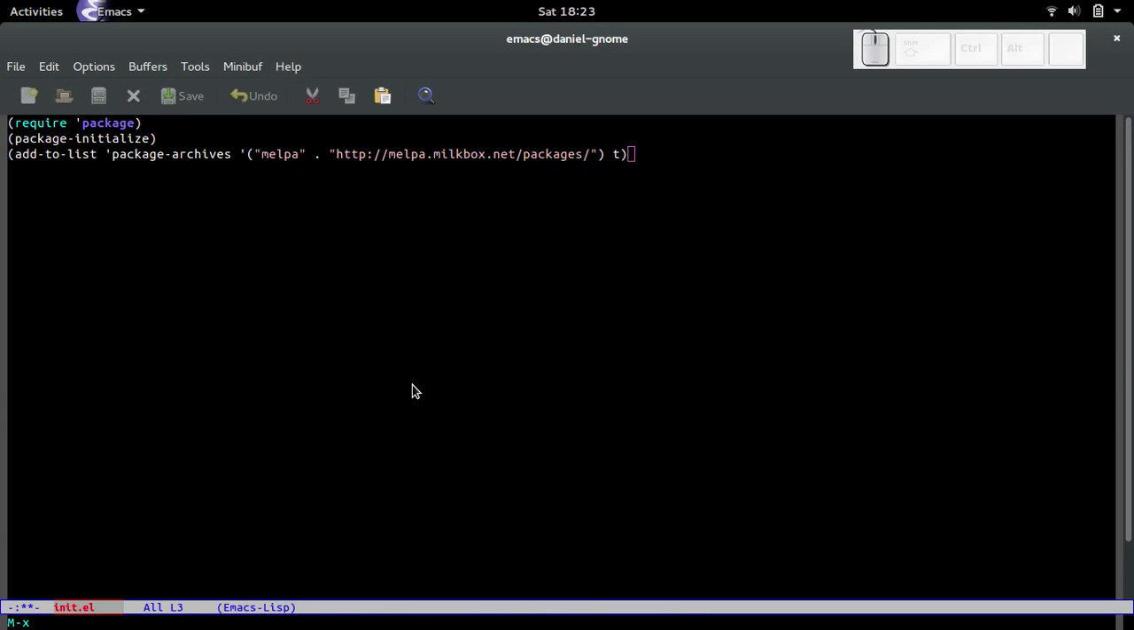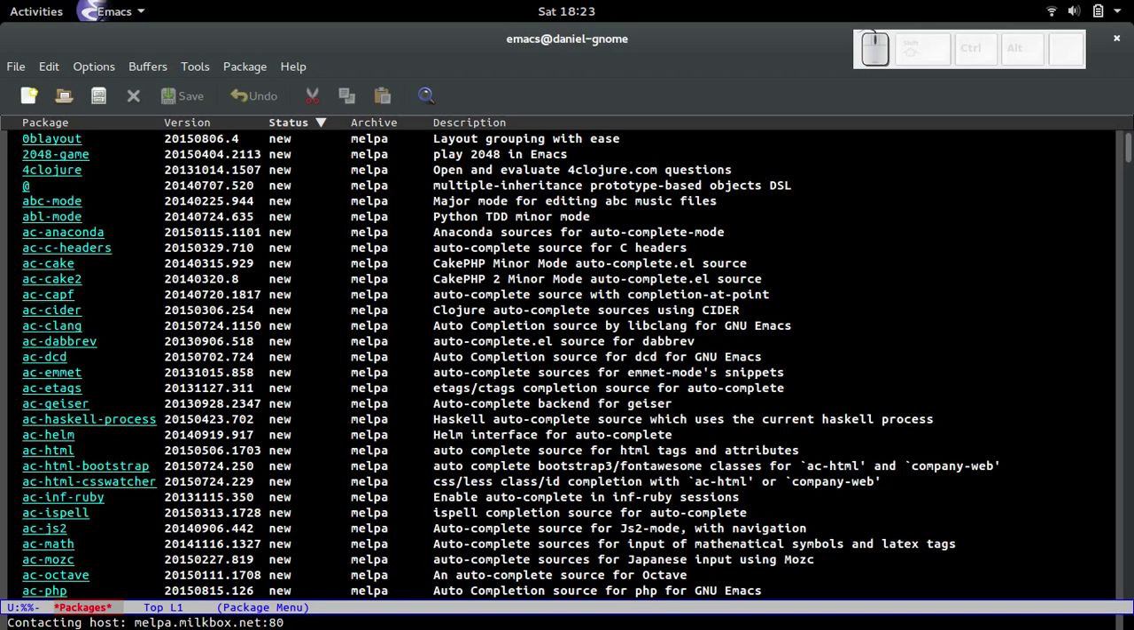So let's do Meta X list-packages. And it's getting everything, all that good stuff. All right, cool. And what we're going to do now is I'm basically going to show you guys how to install, for now, Elpy, which is basically a development environment for playing with developing Python. So yeah, that's what I use and I like it a lot. So yeah, let's install that first.